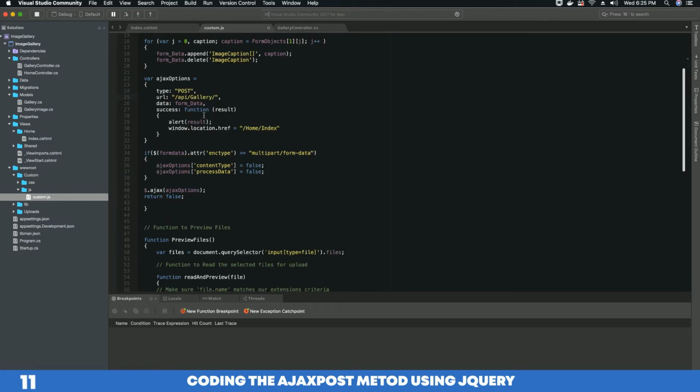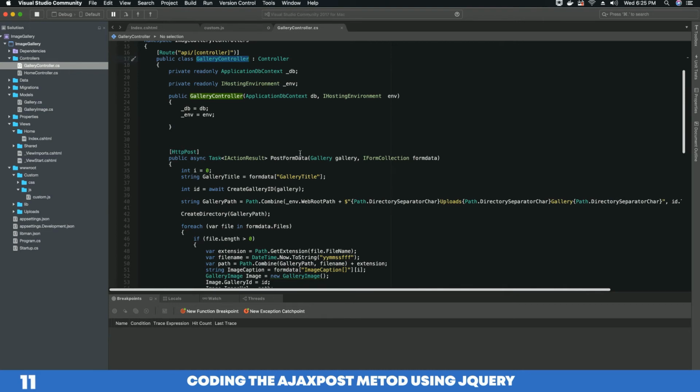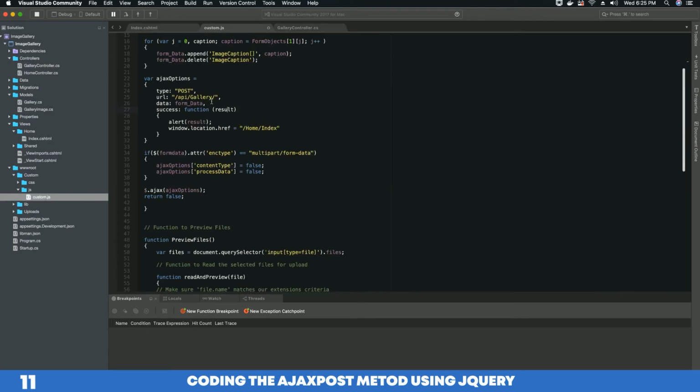And then if it is a success, we want to fire a function which will receive the result. And in our gallery controller, what result do we send if it's a success? We send a JSON response, a JSON result saying successfully added with the gallery title. So we will receive this response. All we are going to do is alert it and then redirect the window to index.